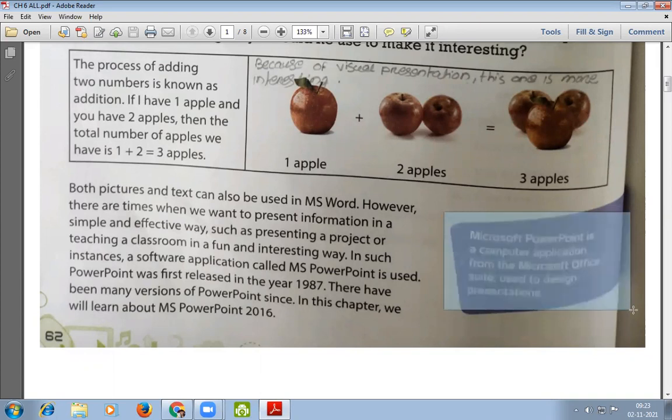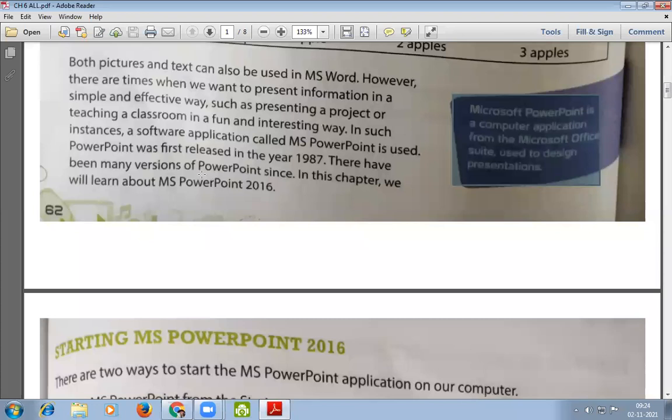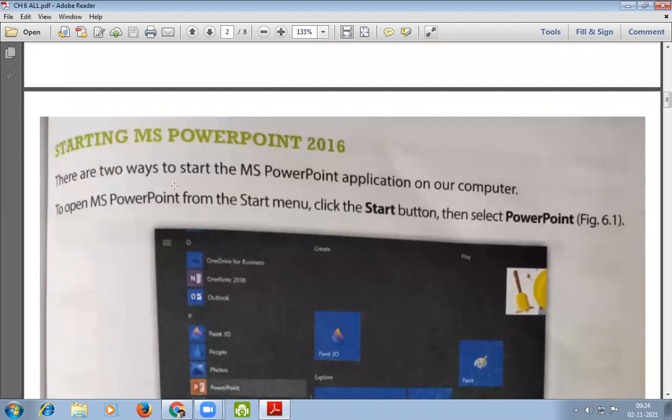So what is Microsoft PowerPoint? Microsoft PowerPoint is a computer application from the Microsoft Office suite, which is used to design presentations. So basically, Microsoft PowerPoint is an application software which is used to represent or design various presentations. Okay, let's go to the chapter now, page number 63, starting Microsoft PowerPoint 2016.